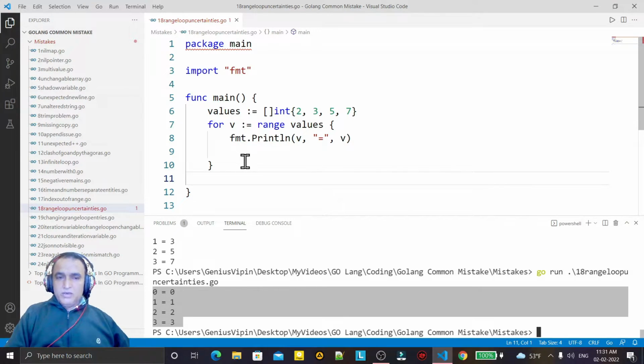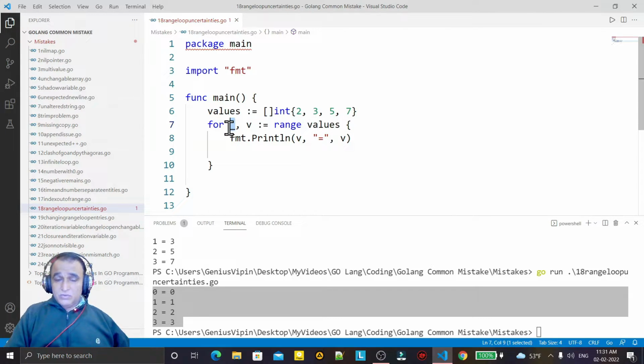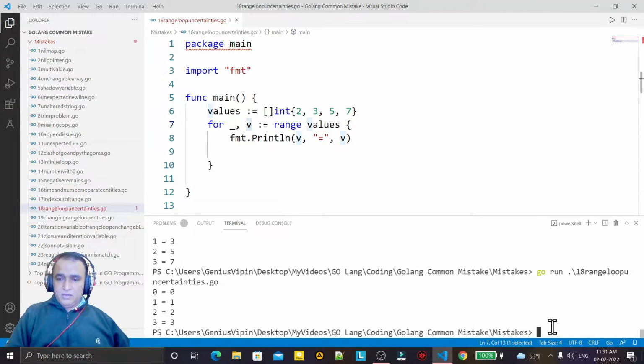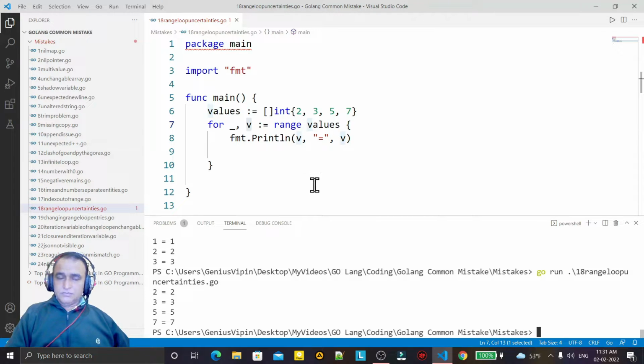So how can we use it if we don't want to take the index? We have to use an underscore here, like this. Remember, leave this, we don't want to use the index, but we need the value. Now if I run this, no problem, it is running fine. So we have to use it like this.